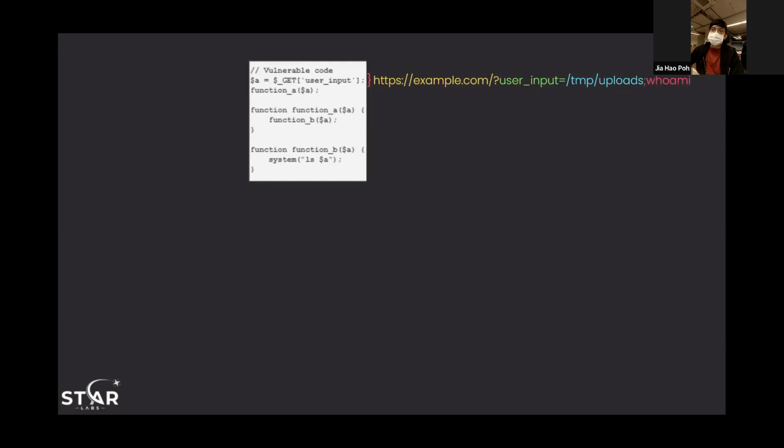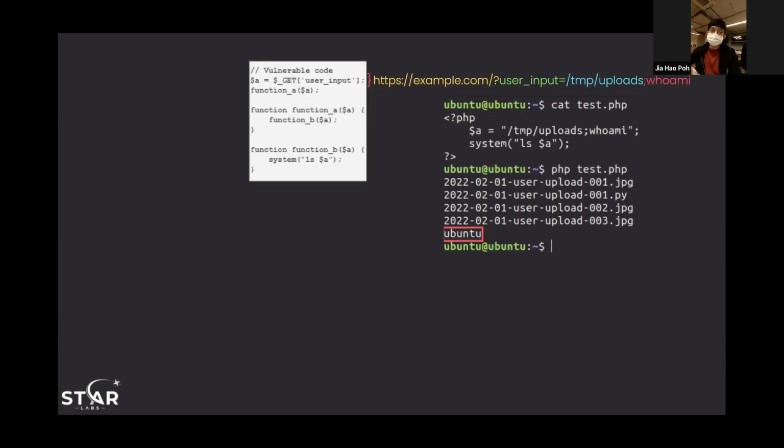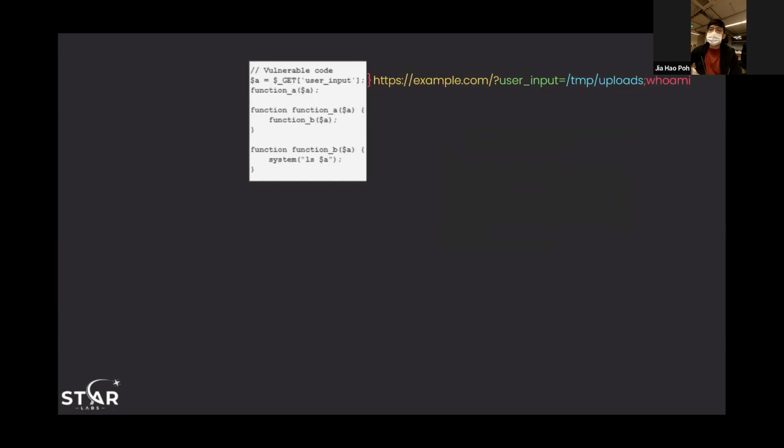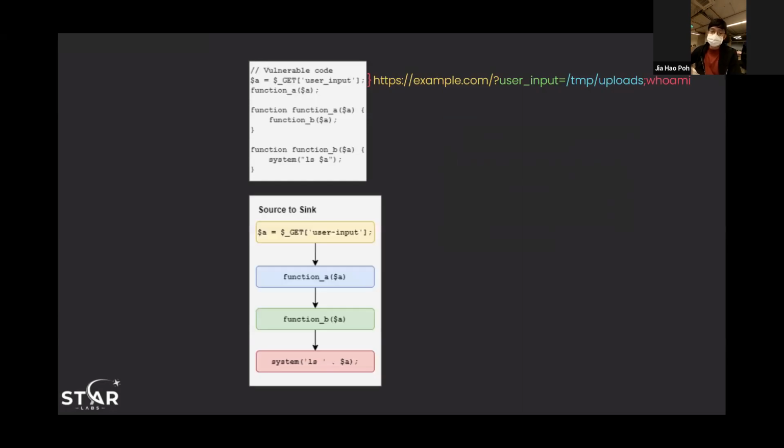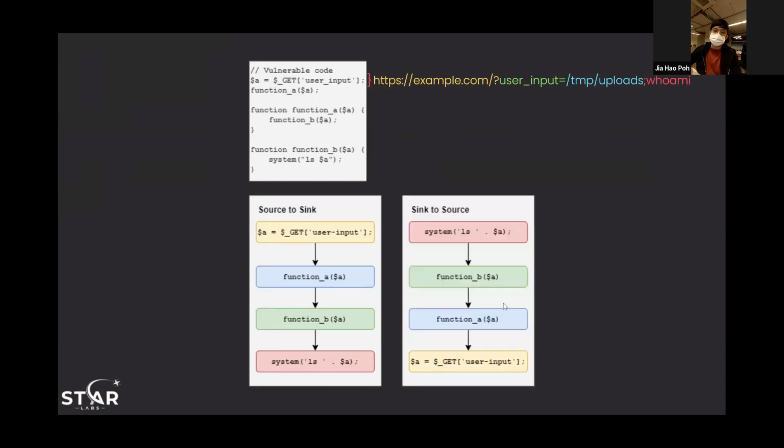Okay, so if the input contains a semicolon followed by additional system commands, such as whoami, they will also get executed. See how we trace our input from the controllable input to the dangerous function. This is known as source to sink tracing, and this is the diagram to show the flow. Of course, we can also do it the other way. The outcome is the same, except that we start from the sink and try to end at the source. So if you can reach from one end to the other, then it is probably a vulnerability that we can exploit.